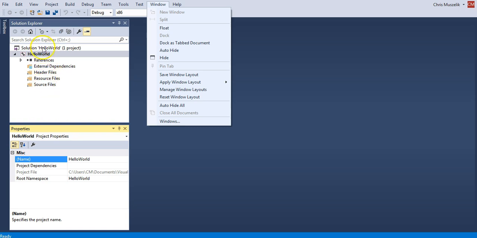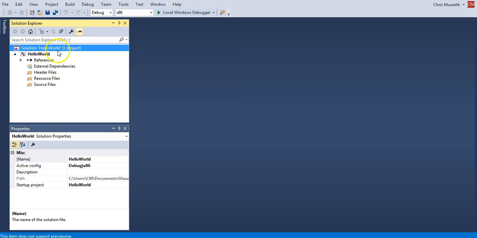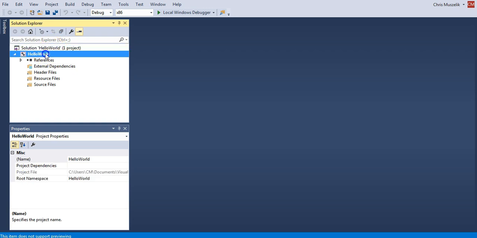So this is my solution. The way Visual Studio works is that you have the notion of what's called a solution. A solution is kind of like a wrapper around one or more projects. So within my solution, Hello World, I have a project, which is called Hello World. The idea is that you can have multiple projects within one solution, and it's not an uncommon thing to do that.